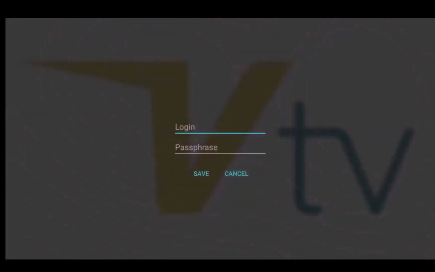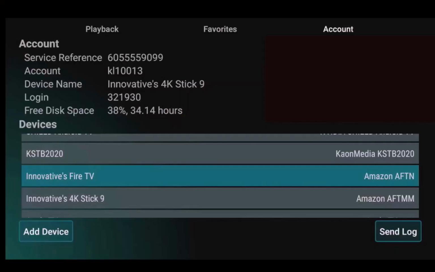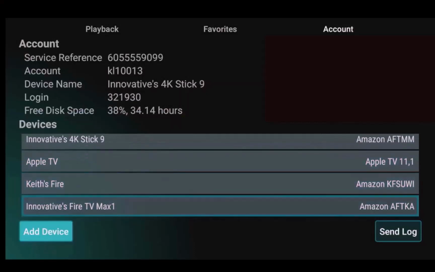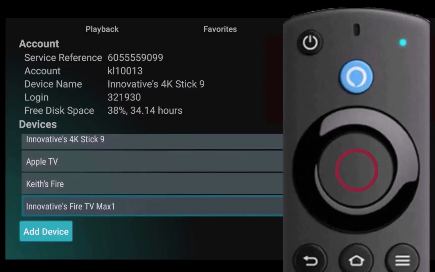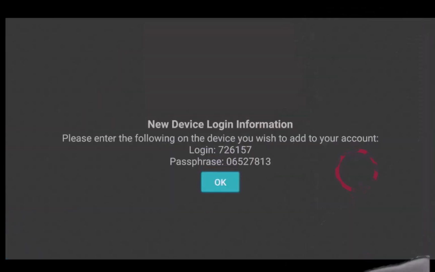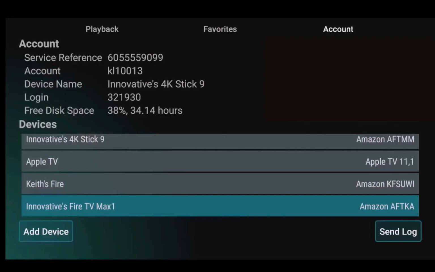To generate these two numbers from an existing and activated device in your home, scroll down through your device list until you highlight the Add Device button. Click the center of your remote, and a new device login information screen will display that will provide your login and passphrase that you can use to activate your new device just in time for the big game.